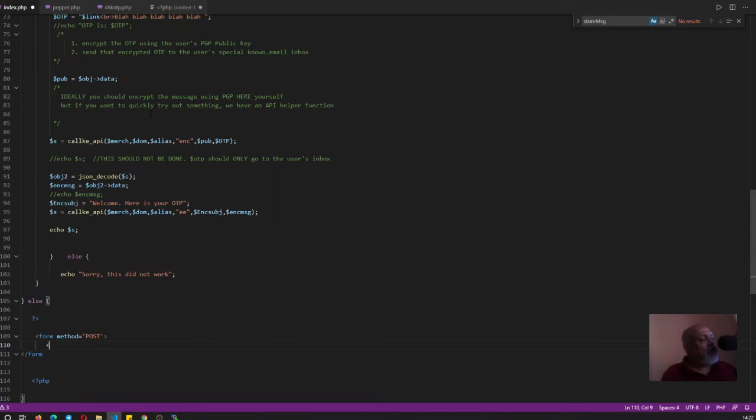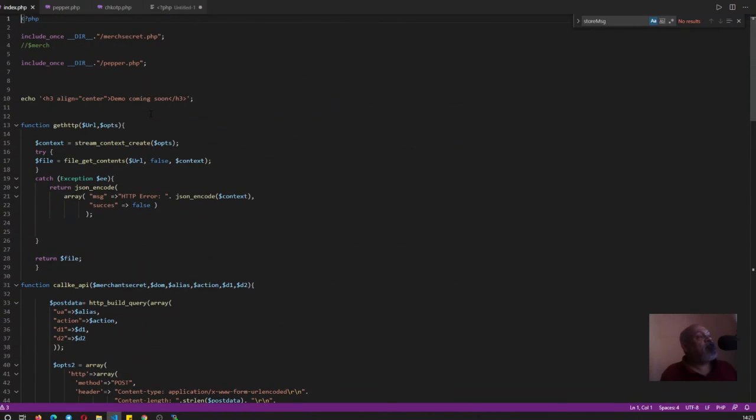And I'll say input name is equal to alias. Please enter your known email alias, and a submit button. So input type is equal to submit. Of course, you can always beautify it and make it better and all that. That I leave it to you how to do that. So let's now use a proper form to do this activity here.